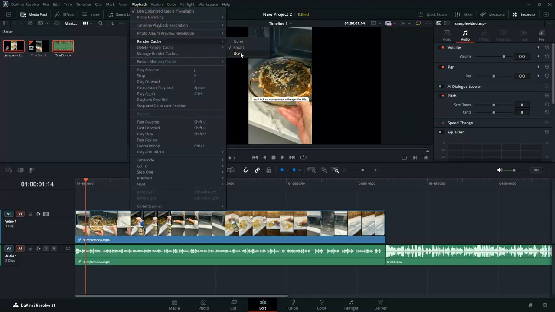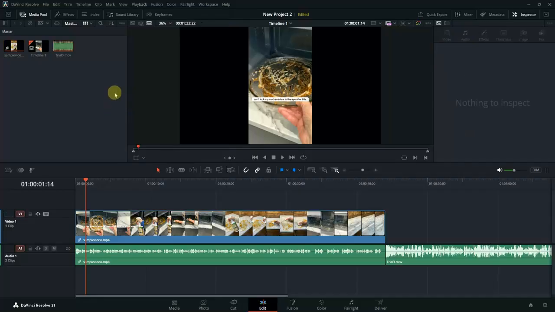If you're working with heavy effects or high-resolution footage, consider transcoding your media to a more edit-friendly format like ProRes or DNxHD before importing it into Resolve.